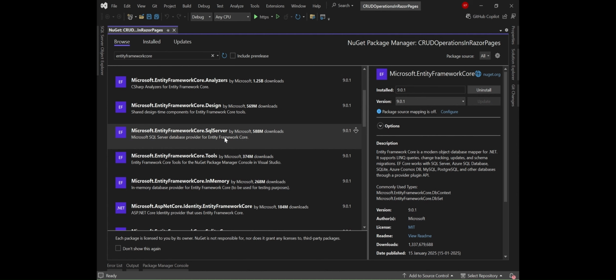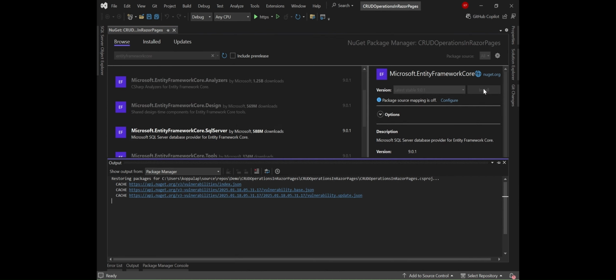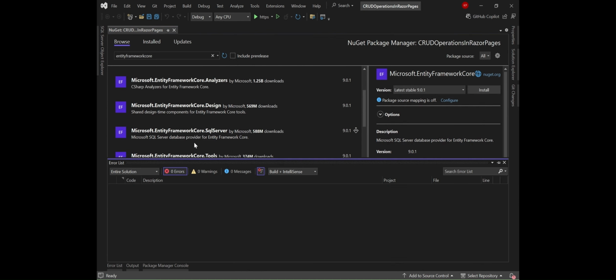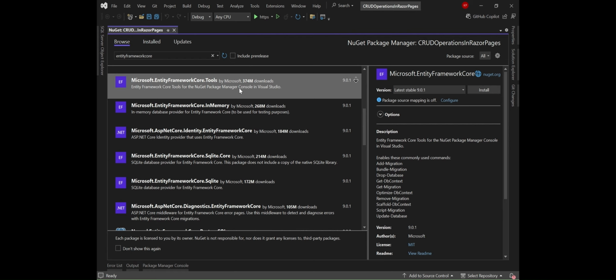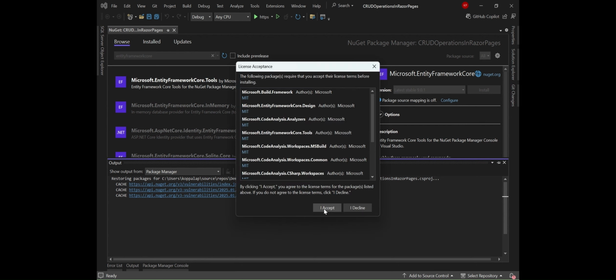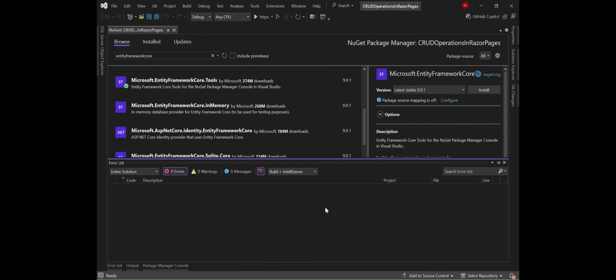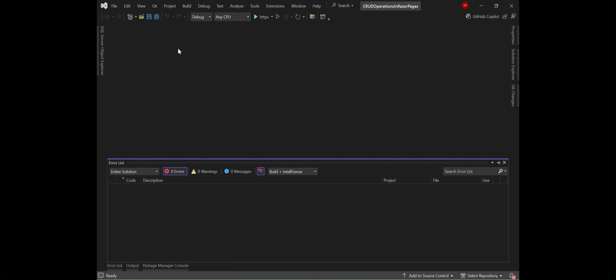Then go to the SQL Server. We are going to use Microsoft SQL Server. We need to install Microsoft.EntityFrameworkCore.SqlServer. Also we are going to use the code first approach. For that we need tools also. Select the tools and install. Accept the license terms. All the required packages have been installed.